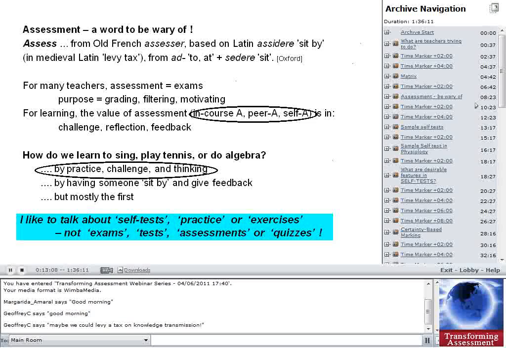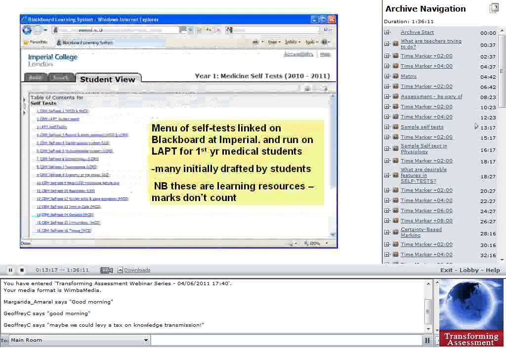So I want to go on to look a little bit about how we in London have been using self-tests. If we look here, we can see an example at Imperial College, where Nancy Curtin manages the self-test system at Imperial. Nancy Curtin is listening to the seminar here today.